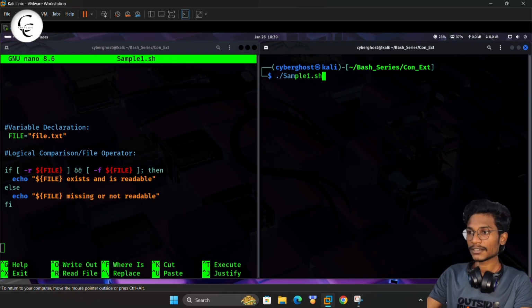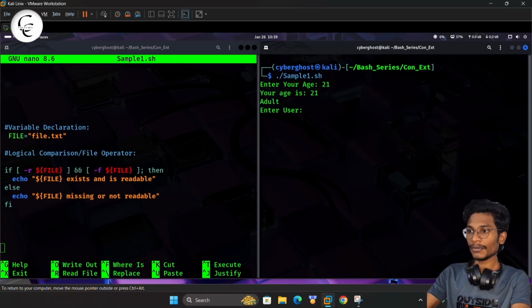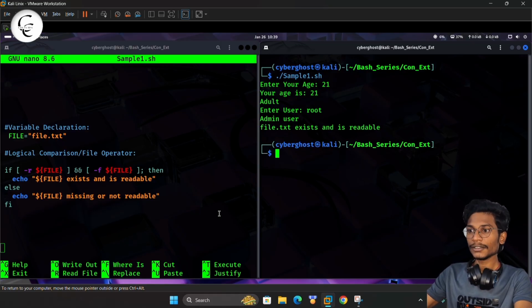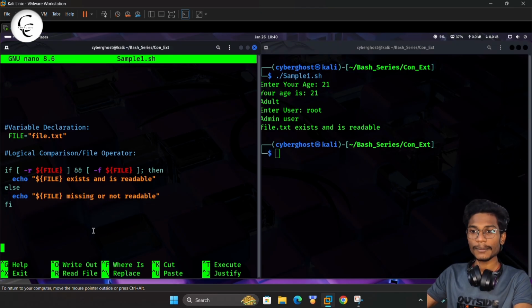So let's run this script. This one is the previous one, and here you can see the file.txt exists and is readable. So yeah, guys, this is a basic script about conditional statements. Now let's move towards the exit code.